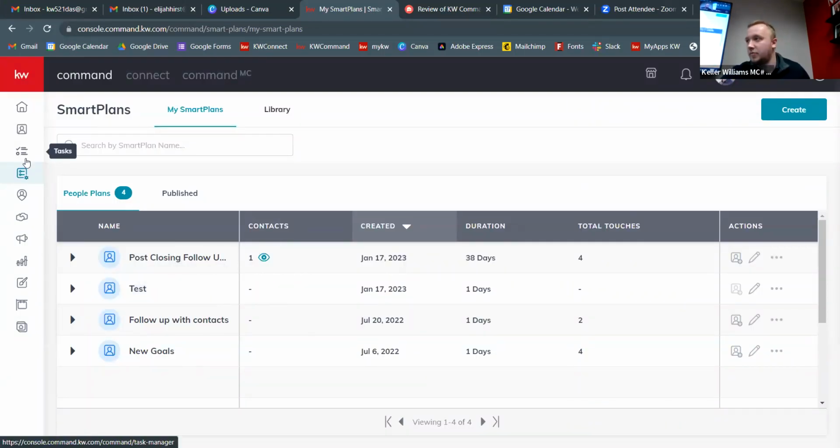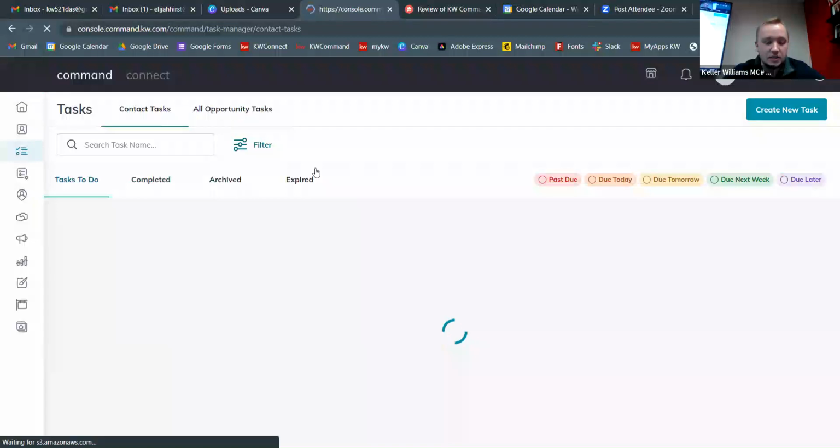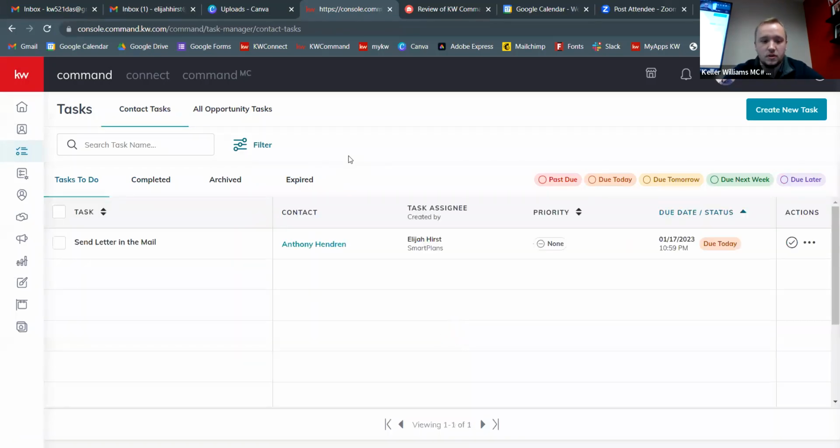Since the first step of that plan was adding that task to send them a letter, if I go to my tasks, I should have a task here. So as you can see here, since the first step of that smart plan was sending a letter to someone in the mail, it automatically put this task in here for me to do. So that's how the task portion of that works. It would just automatically put them into your tasks tab, which you can also see on the home page. Does that make sense? Awesome.